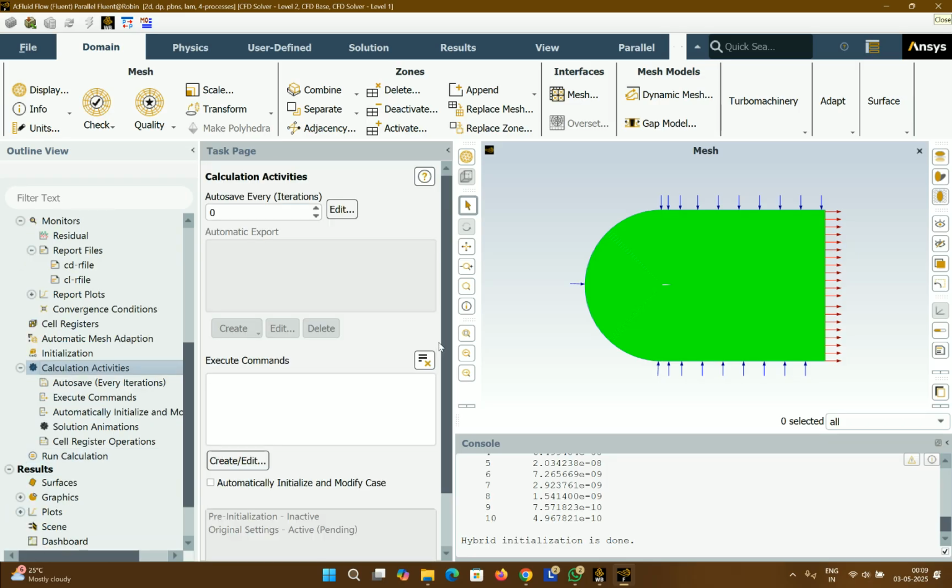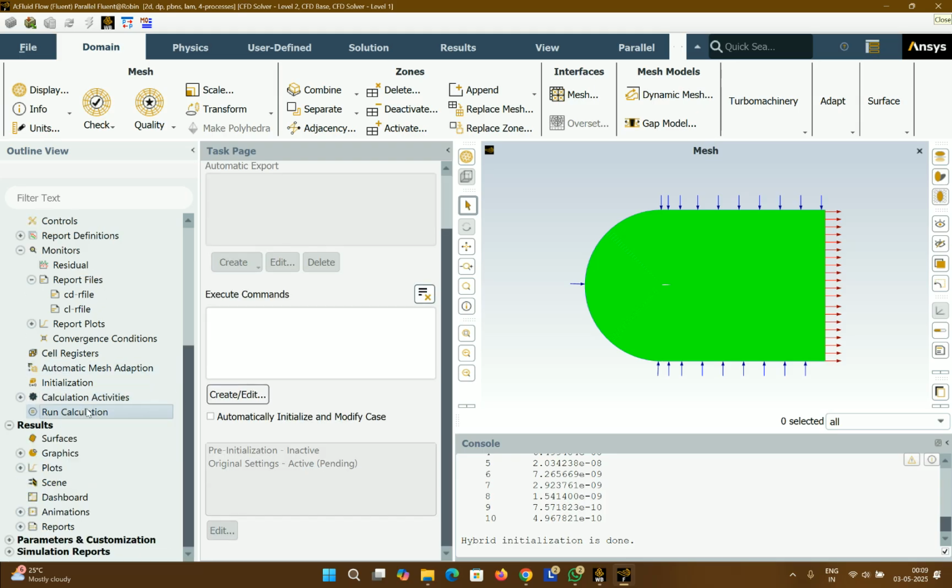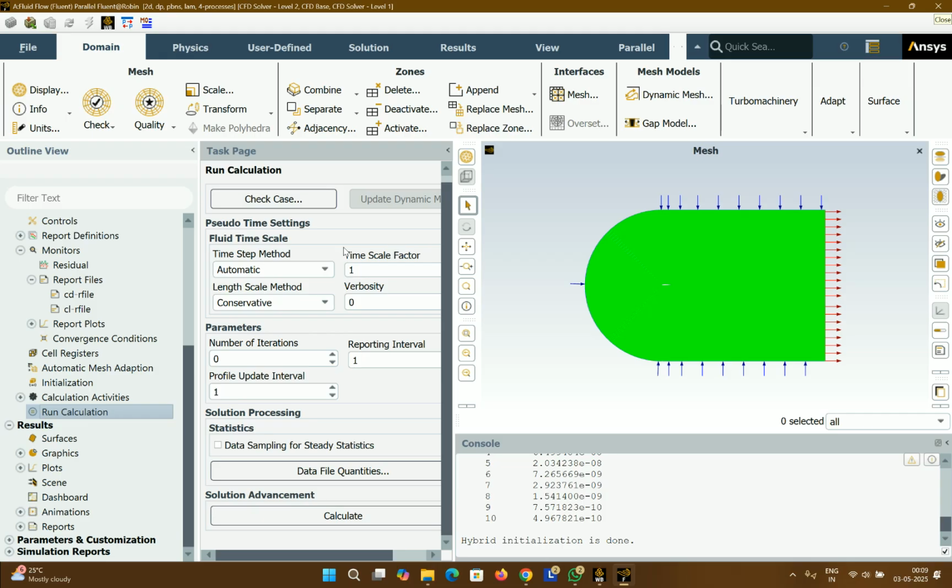Now here, if we need to save these iterations every minute, we can give the command here. We don't necessarily need to do that. So we'll go ahead to run calculation and we'll give the number of iterations as 500. Let it input every 1 or 10 iterations. And then you can click on calculate. So this process will start to run for 500 iterations. We'll just wait for the program to start and then I'll skip ahead to the end.